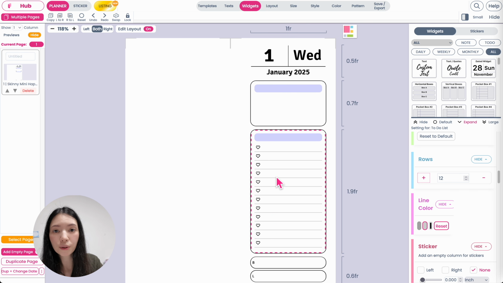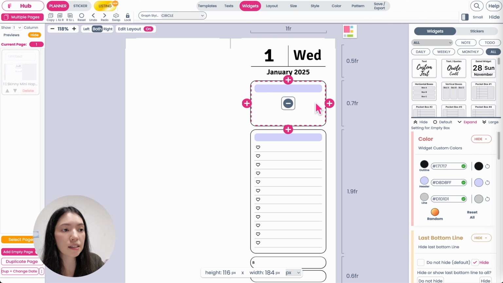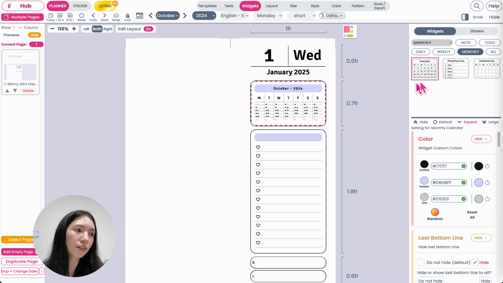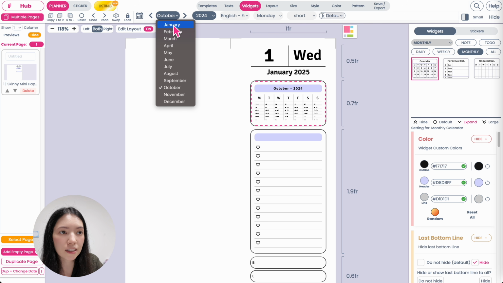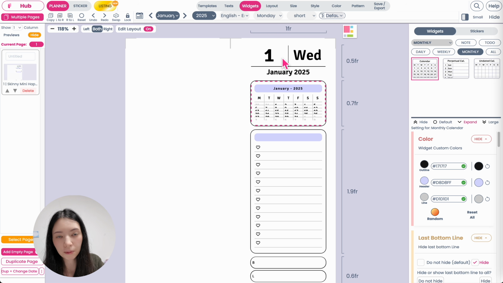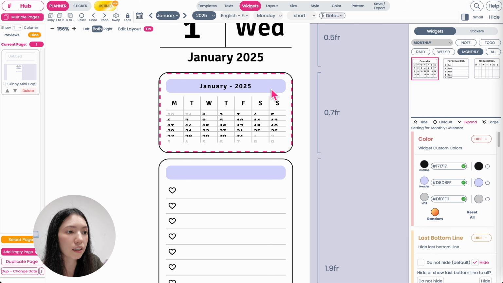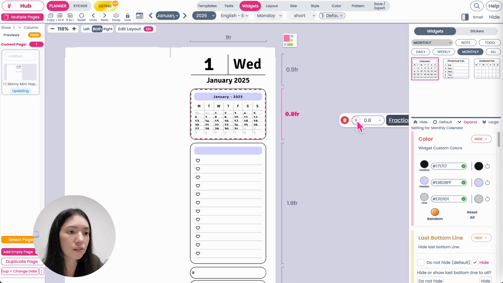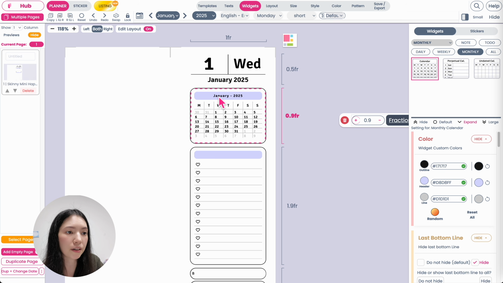Very quickly, if you want, you can also replace this upper widget with a calendar. So if you prefer a calendar in here, you can also do that. So here I have applied a calendar. Then you just want to make sure that the calendar is set to January 2025, like the date flag up here. If you don't see the numbers in here, you might want to make this section right here bigger so there is enough space for the numbers.